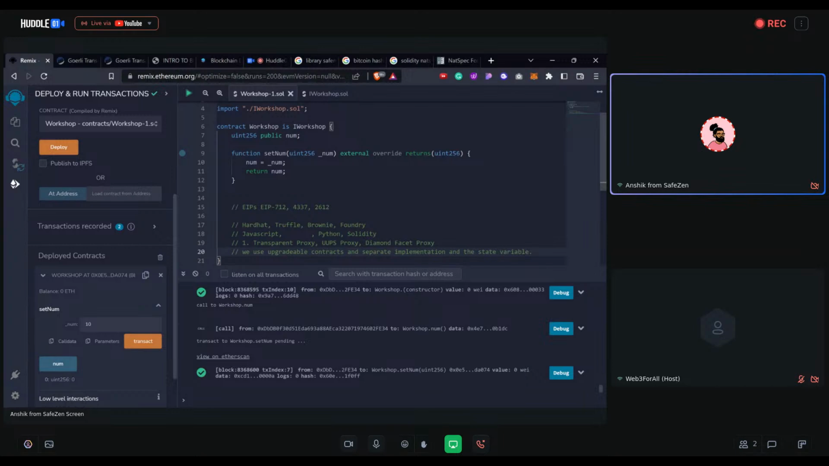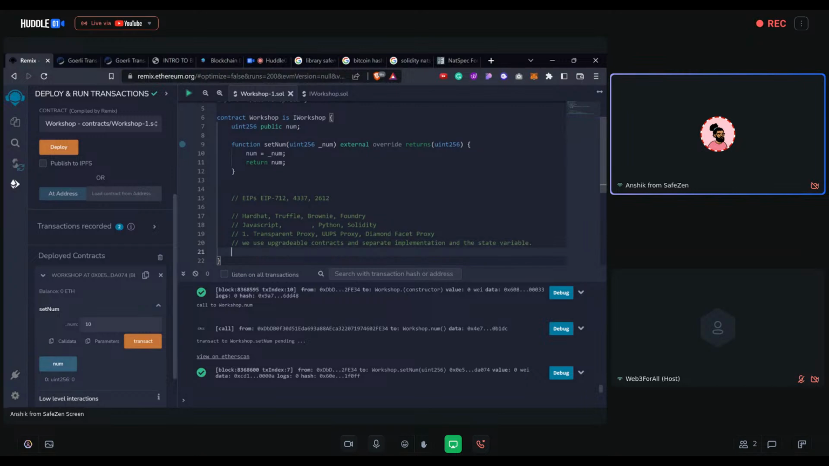So there will be three contracts that will be deployed when we deploy a proxy. First of all, an admin proxy, then the implementation, which is the contract that you have written, and the third one is the proxy, which will have the state variables that you have written. And in that way we can actually upgrade the contract later on.